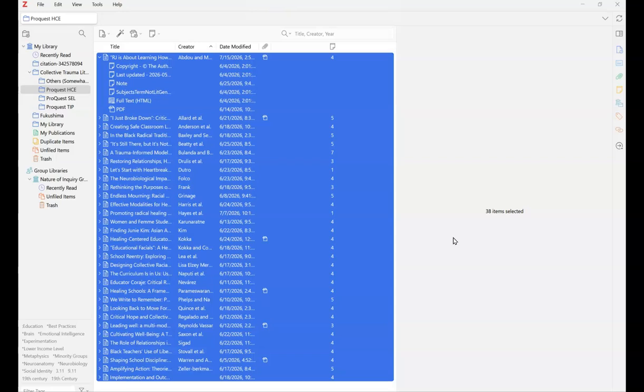So anyways, this is one example of how to keep annotated bibliographies. Hope this was helpful. Thank you.